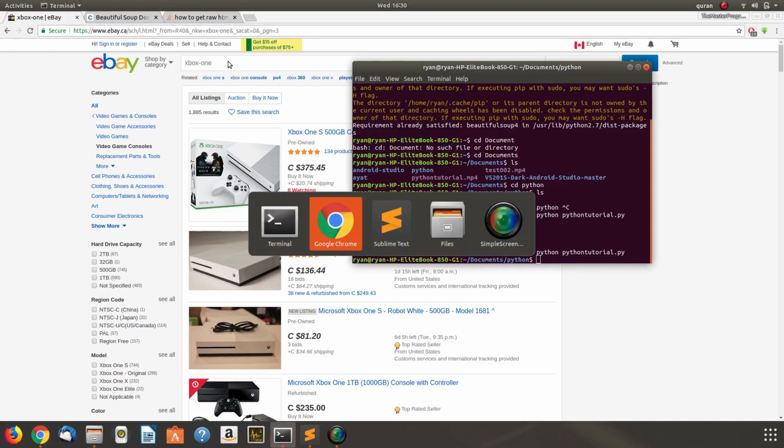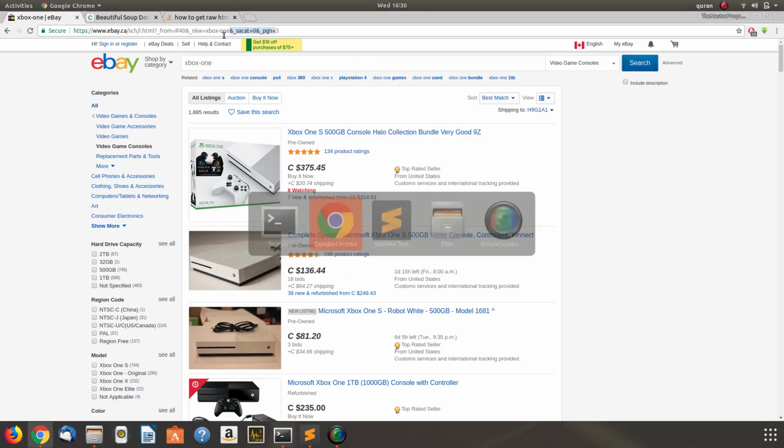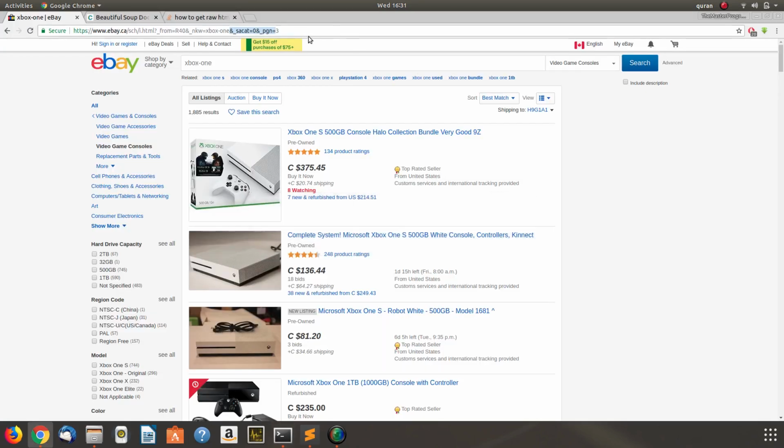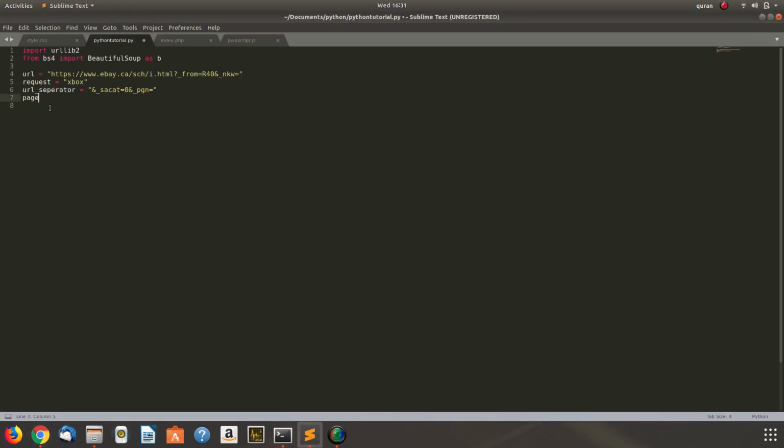And this just specifies... I don't know what this is, so we'll just call it anything. Let's call it URL separator, right? This is just gonna be this, and then we're gonna have page number, right? So page number, num, is going to be equal to 1 by default, because we don't want to start at 3 or anything.